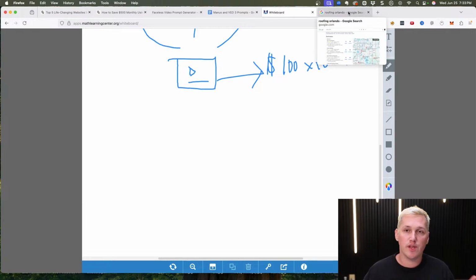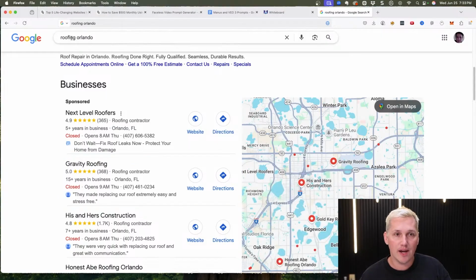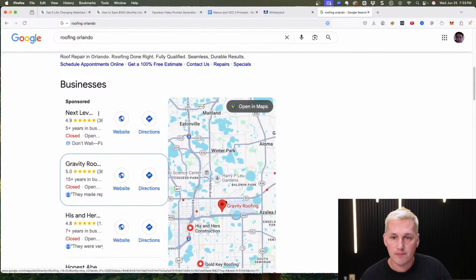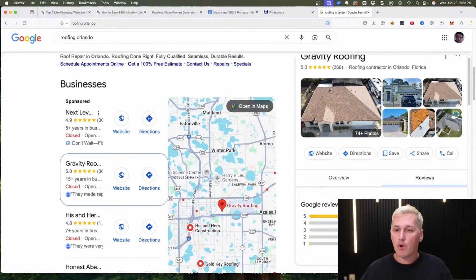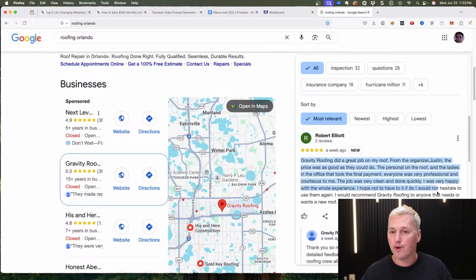And this strategy is really cool because this strategy leverages reviews. So the way it works is very similar, right? You go in and you find a contractor in Google under a niche and a location that you want to target, like here is Gravity Roofing, and you grab one of their reviews. Now the key is you want to grab one of their 5-star reviews here.